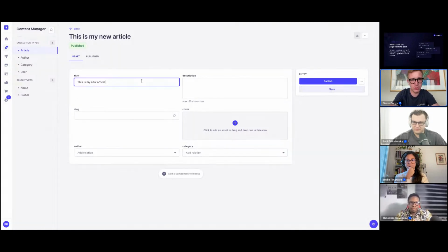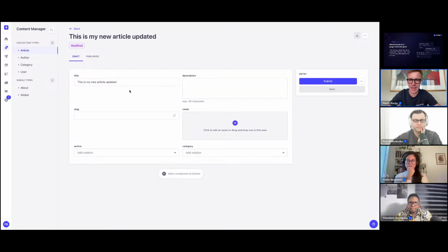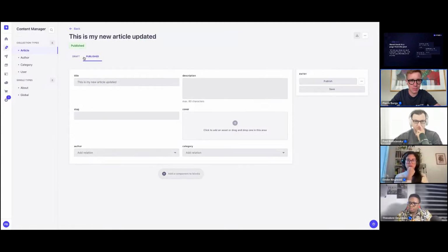And if I want to update my title here, I can click on save. And here the new status is modified. But it did not impact my published entry. And that's great because, as mentioned earlier, this means that I can use my front end in its staging environment to have some previews. And once I'm happy with these changes, I can click on publish. And now my updated article has been published.